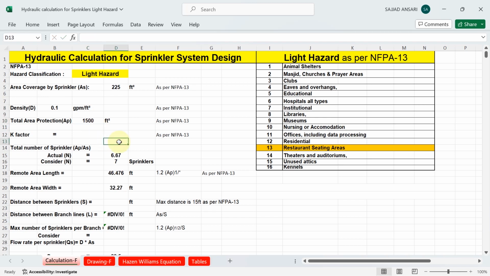From the table you will get this. Now the next one, K factor. Why am I filling in all these details? Because our main target is to calculate the total number of sprinklers in the remote area. In hydraulic calculation we always have to consider the sprinklers which come under the remote area. Under 1500 square feet, whatever sprinklers are coming, we have to take in the calculation.